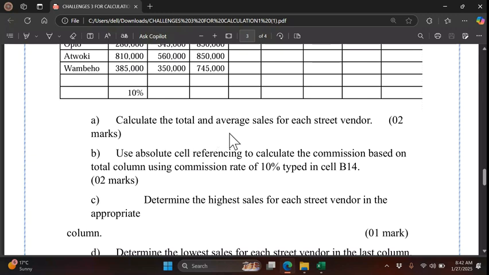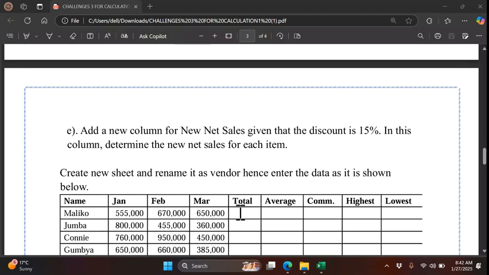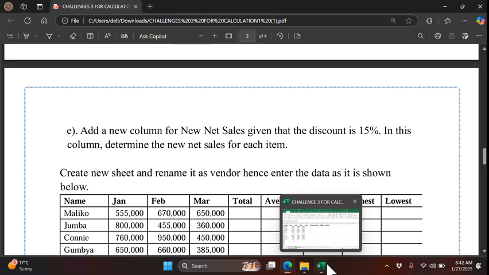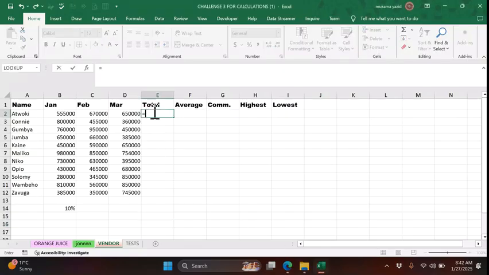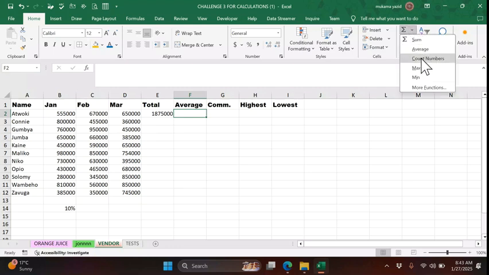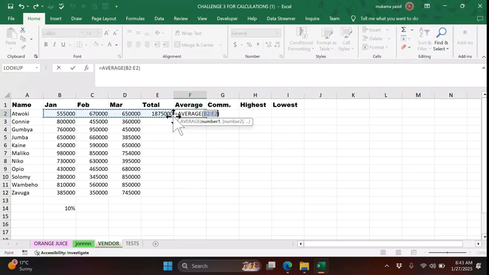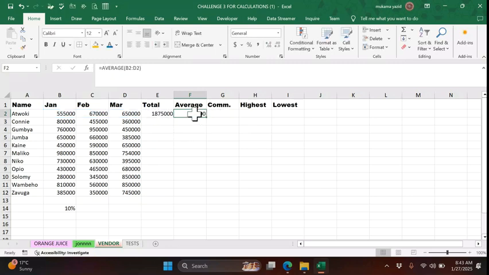Calculate the total, average and average sale for each street vendor. So we go to our Excel, we calculate the total. Yes, let us go here, equal sign. We want to get the total average commission. So here I want total. I come here to autosum, I get my sum, then I press enter. I go to my autosum again, I get average, then I make an adjustment. This time around I don't want to begin from here, I want to select up here, then I press enter, and that is the average.